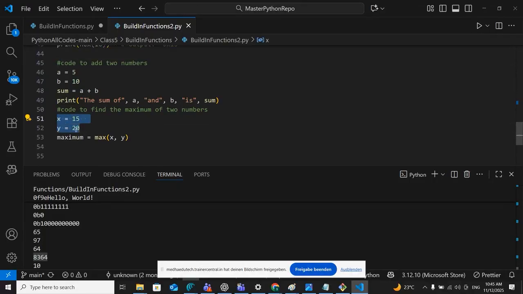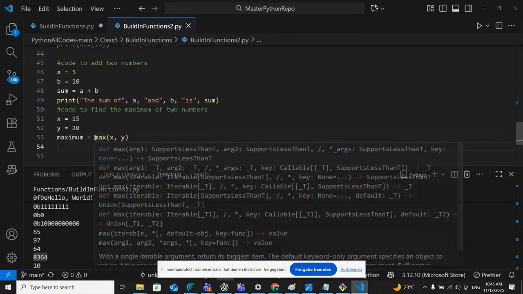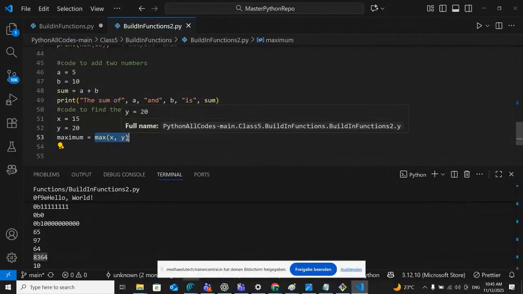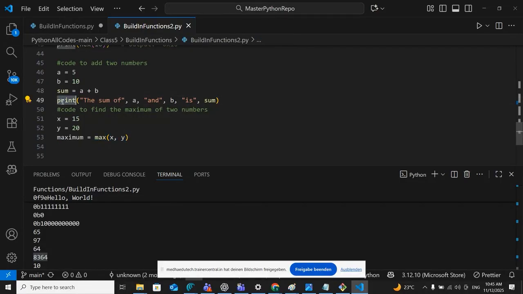Now you have x is equals to 15, y is equals to 20. Maximum. What is this type of function? Built-in. And which type from the 4 types? It has a parameter. And return type also, right? Print. No return type. You're passing something, right? The same passed value is getting shown on the monitor. Not on the monitor, on your command prompt. So print is parameterized, no return type.